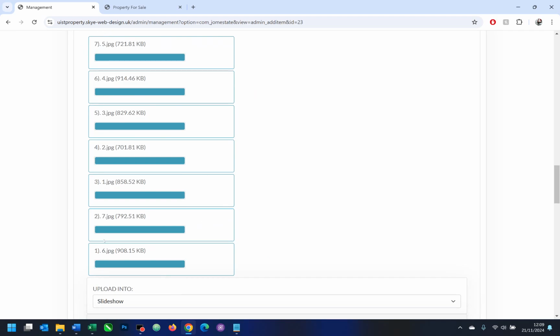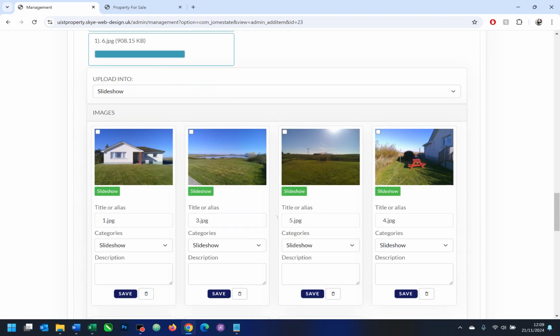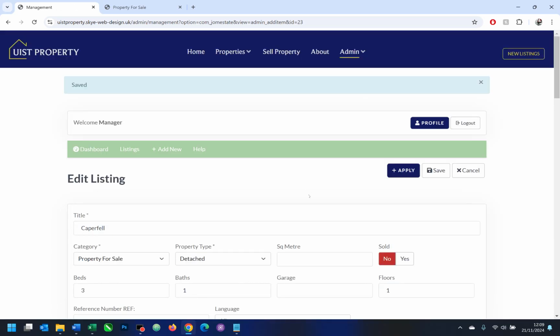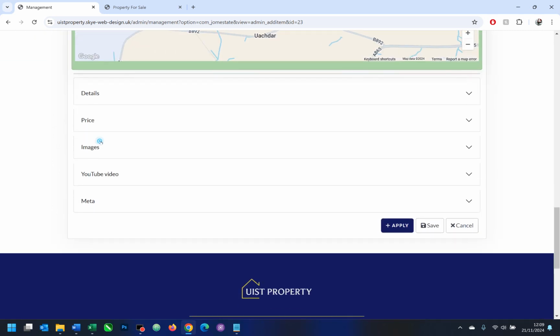Once you can see that the abort label is now missing and they're fully uploaded, we can see them here as well, and we can choose to go down and hit apply, just so that we're saving that set of images. And then we're going to go back to images, because we're not done there yet.